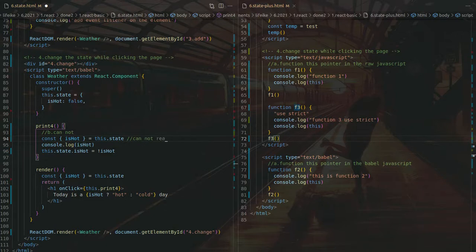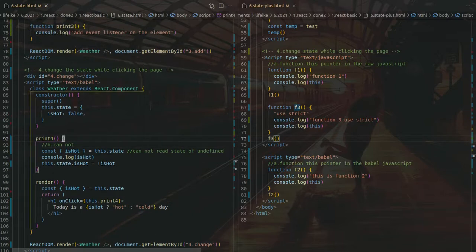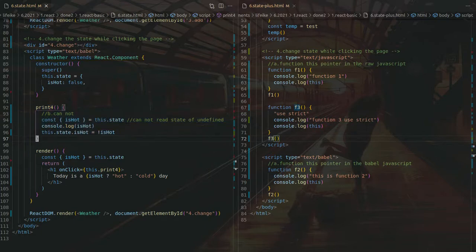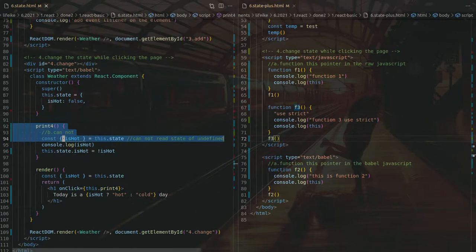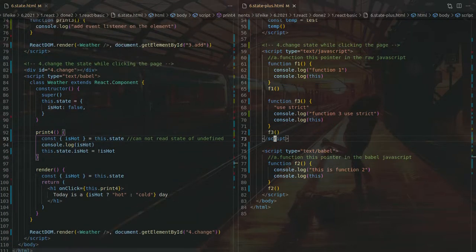Cannot read state of undefined, because if there is a function in the class, the this pointer in this class, how to say that? The class method cannot accept this. Let me show you this example.